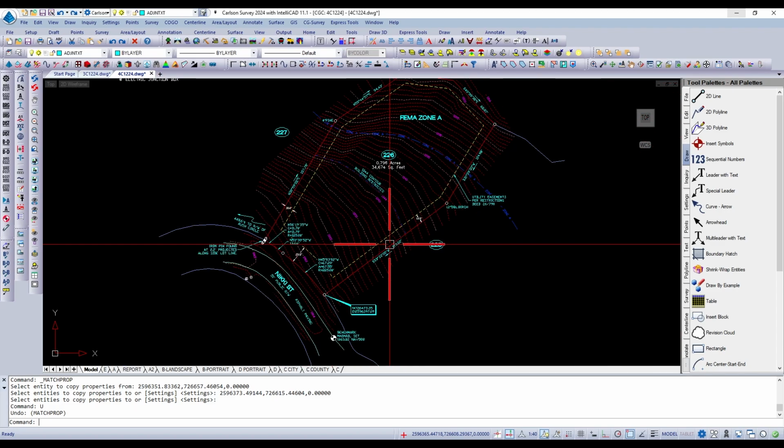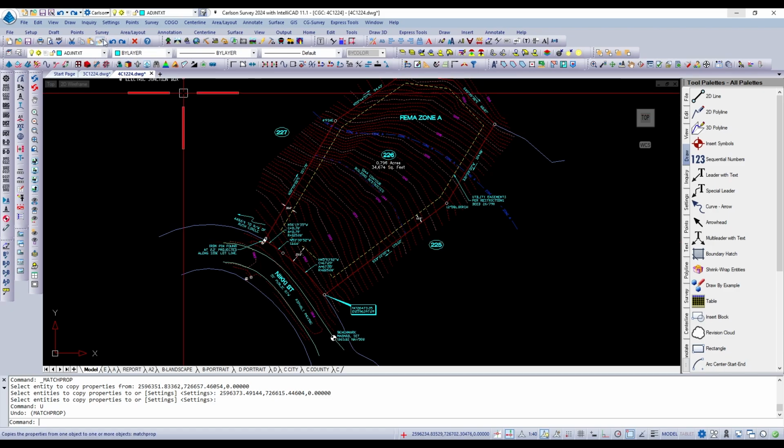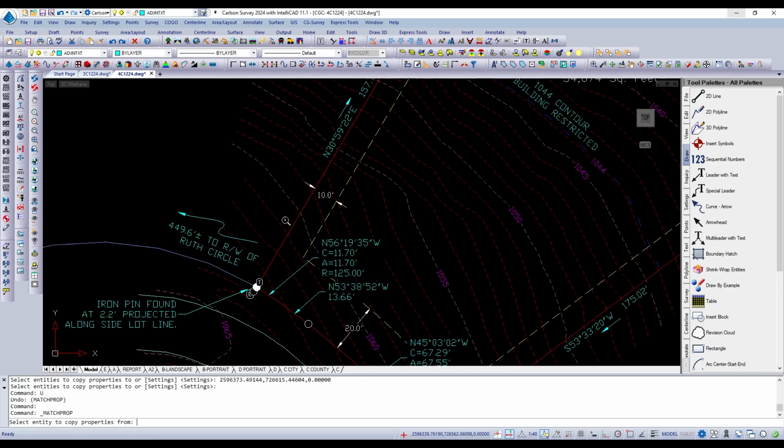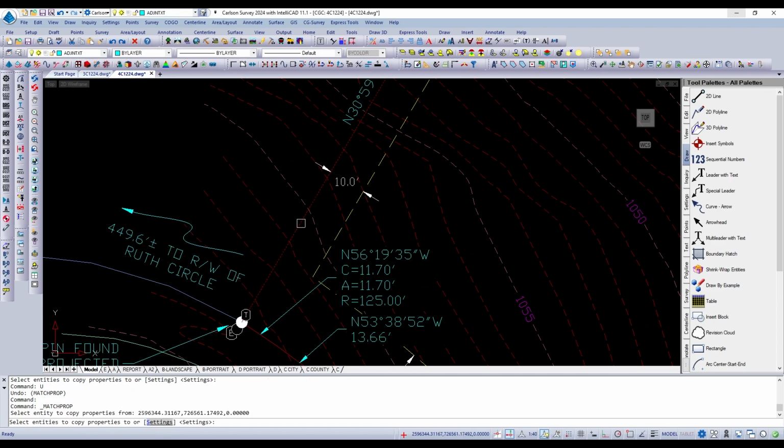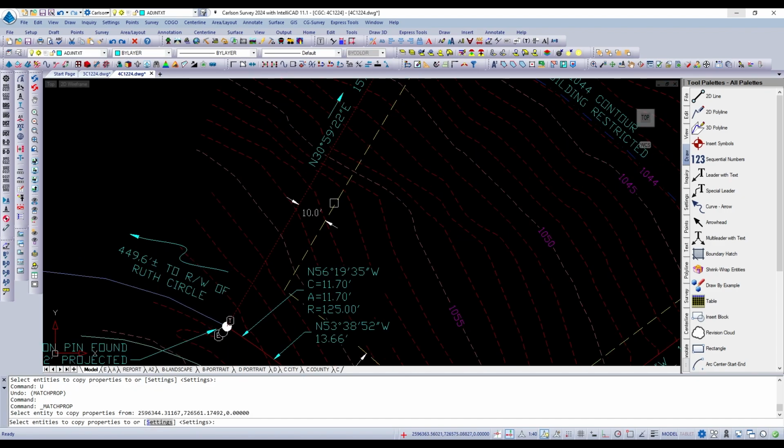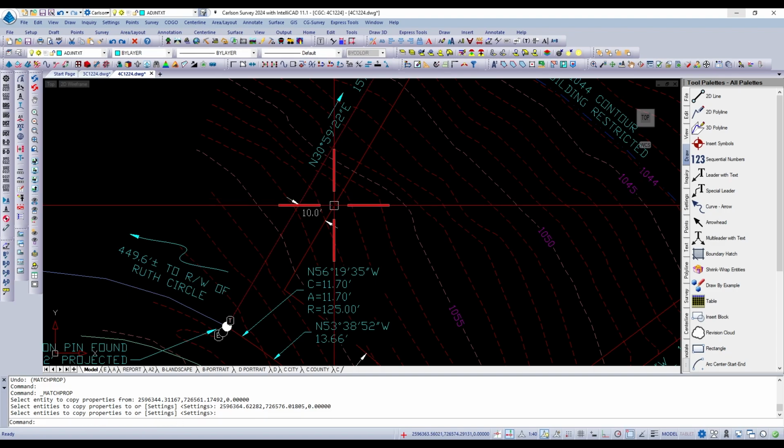I'm going to undo that. So it's a very handy tool to use. Let's try it one more time. Match properties. Select the boundary and select this yellow dash line, and it changes it to a boundary line.